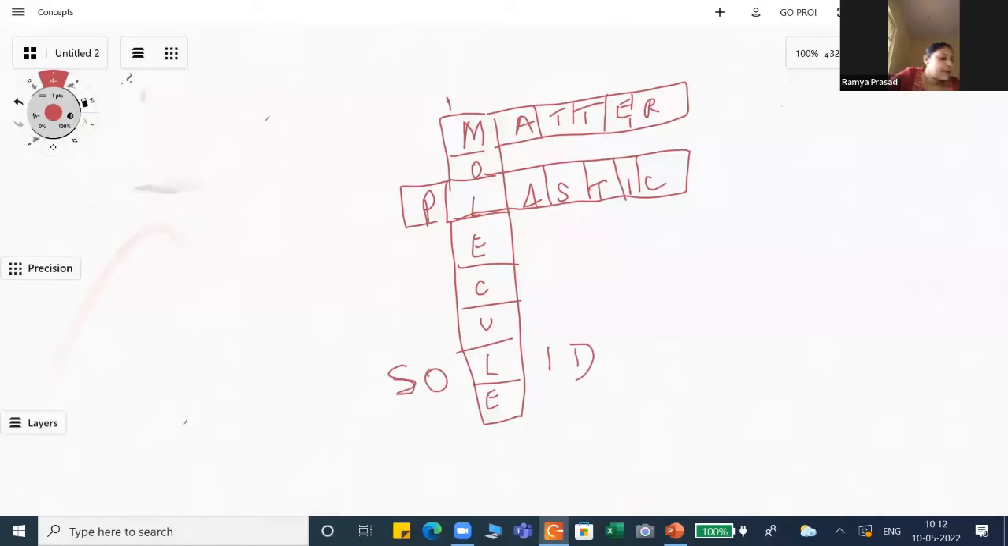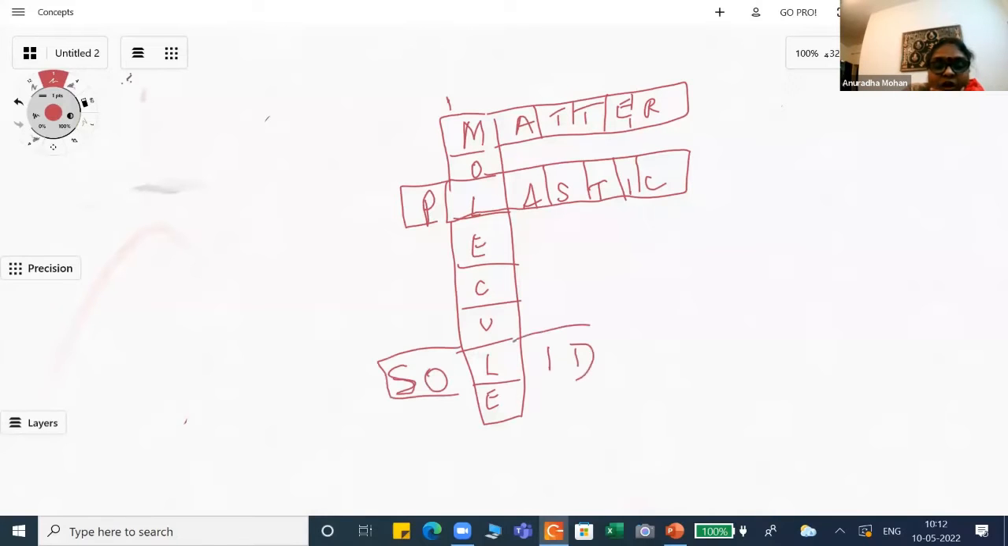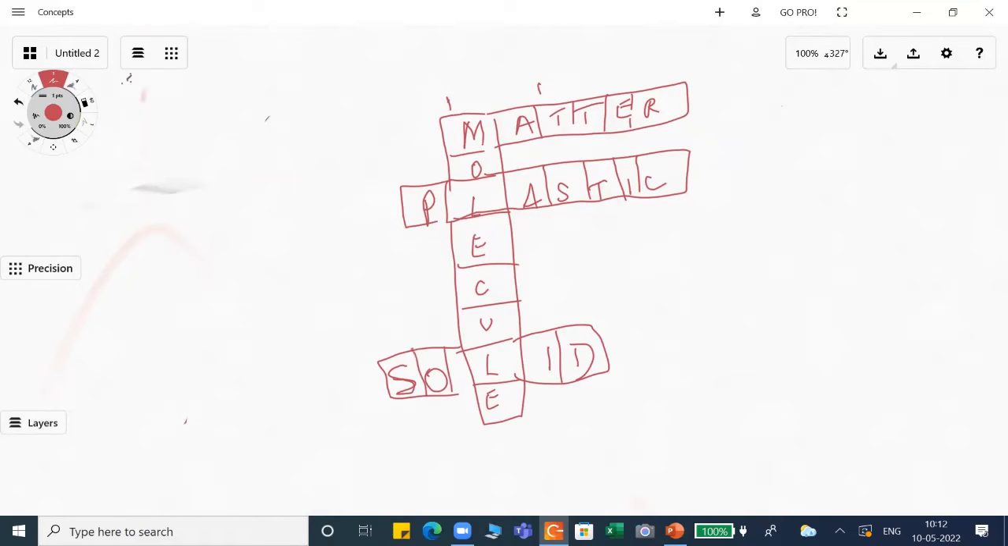L-I-D, solid. Then what clue can you have for this? The state of matter which has a definite shape and volume. Later we will name it. In which state of matter are the molecules arranged very closely, with a definite shape? Yeah, beautiful. Give me another one.